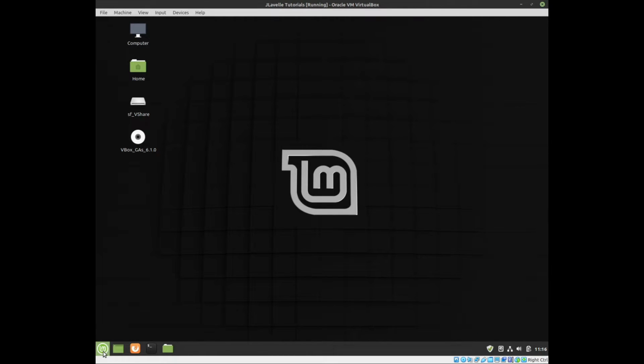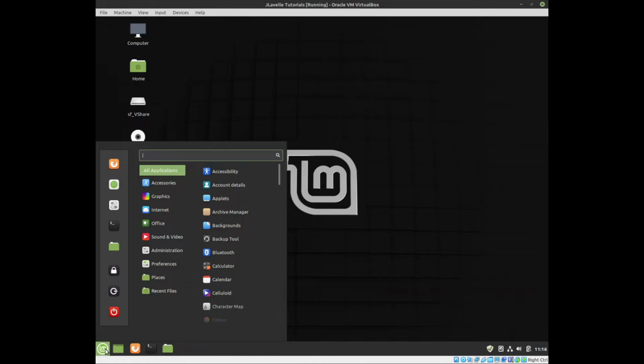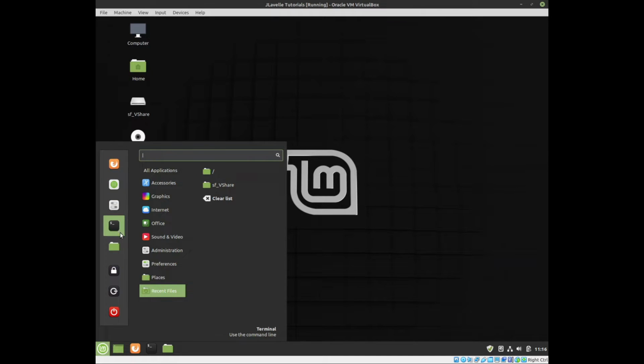Okay, so coming across to the start button. The start button brings up the start menu. Now you have a quick start bar here: Firefox, add and remove programs, which is very good for you. It's a software manager. Okay, this is your system settings.